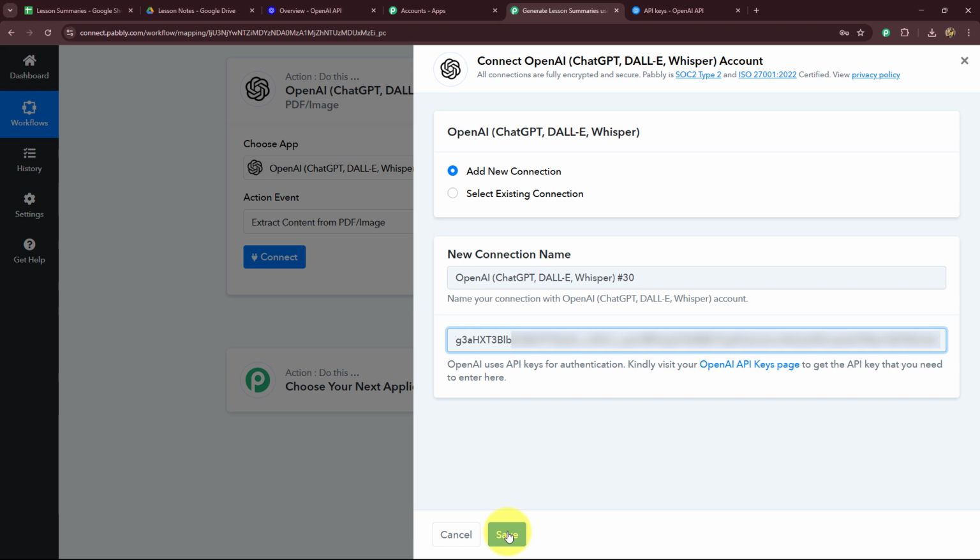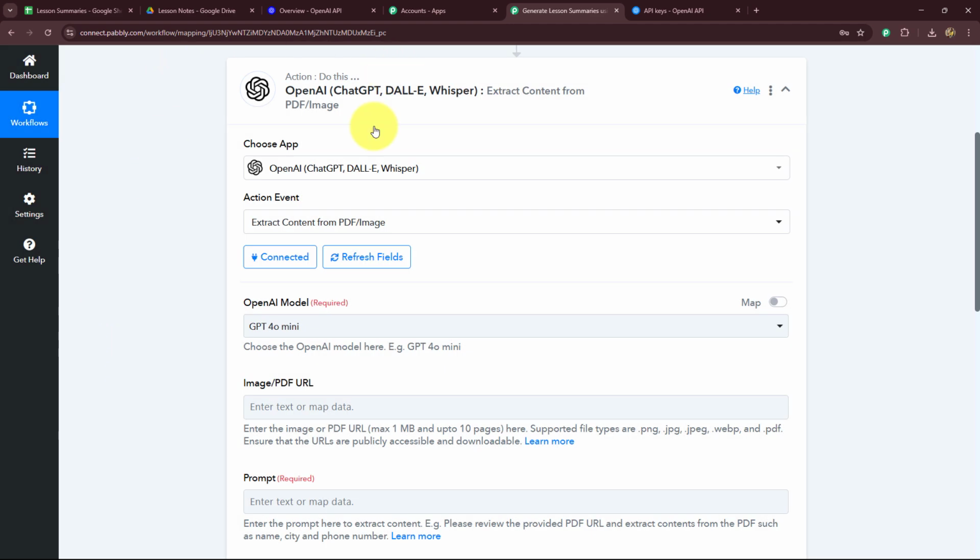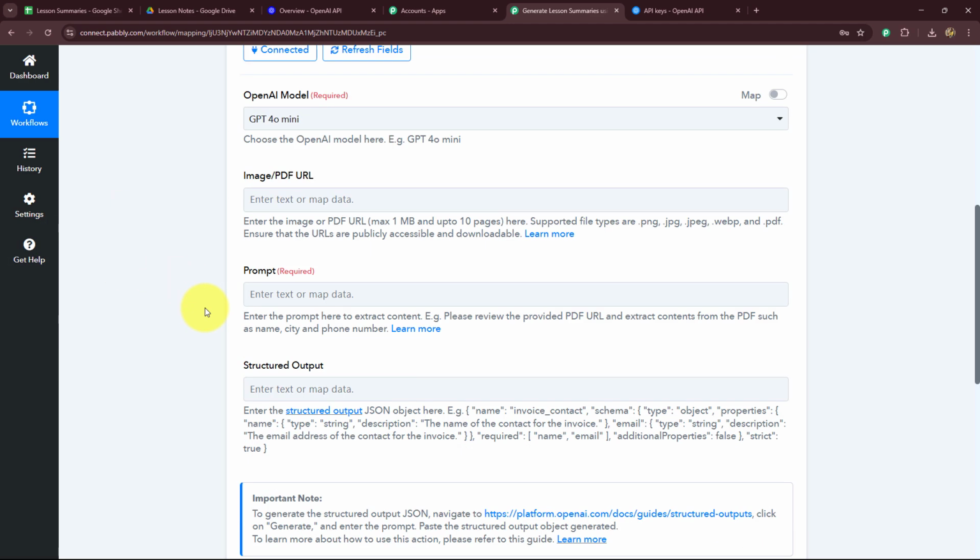Now, as we have done that, when we are going to click on save, the connection between OpenAI and Pabbly Connect will become successful. Currently, I already have an existing connection with OpenAI, so I am going to go with that. And you can see that the connection between my OpenAI account and Pabbly Connect has become successful. So now let's move forward.